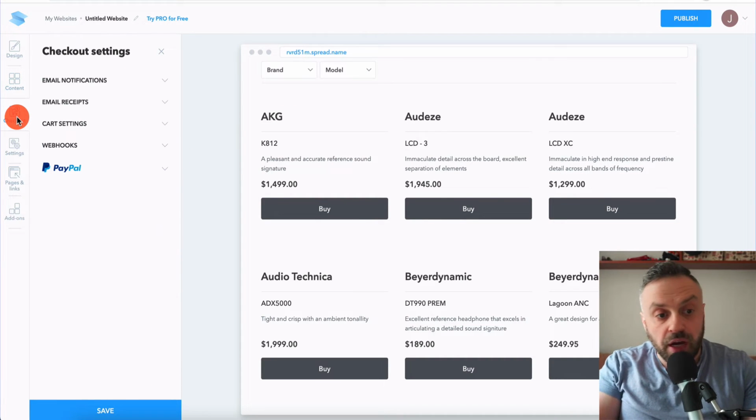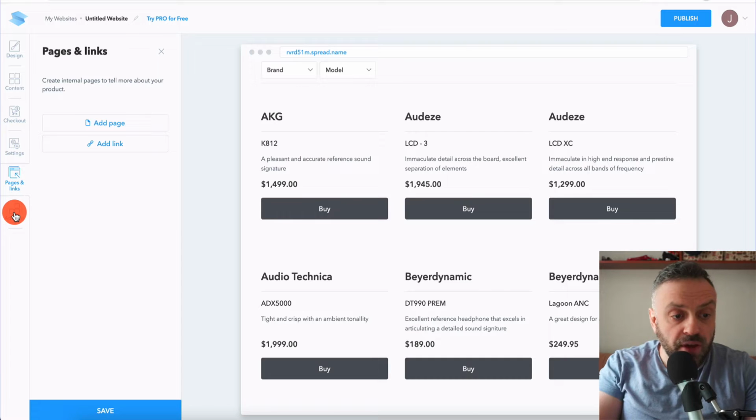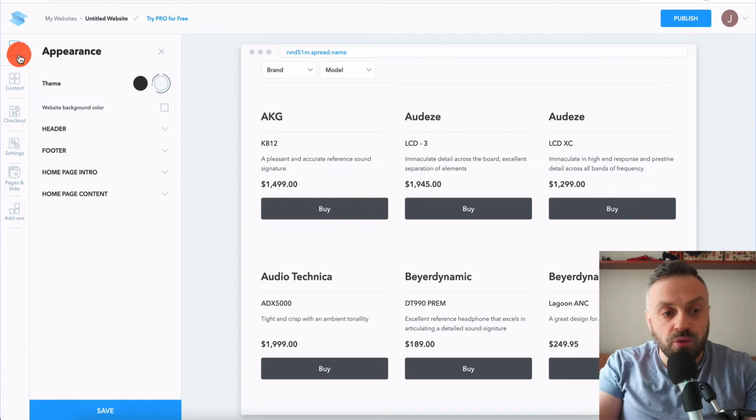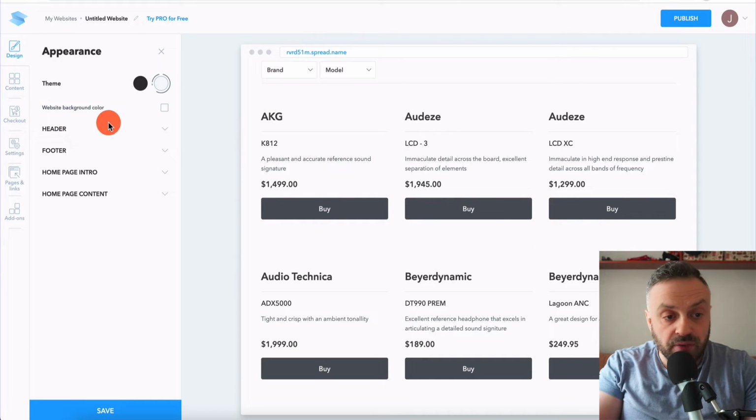And we also have a checkout. You don't really need the checkout. We have settings. You can modify this if you want. You have page links. You can add more pages. There are various add-ons, all of these amazing things. But the most important thing here is the content, this content tab, right? We also have the design here.